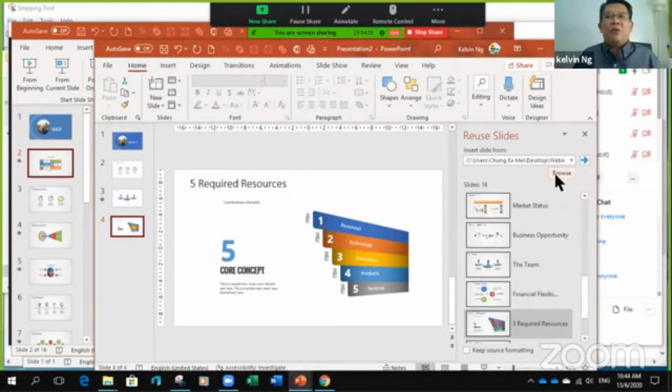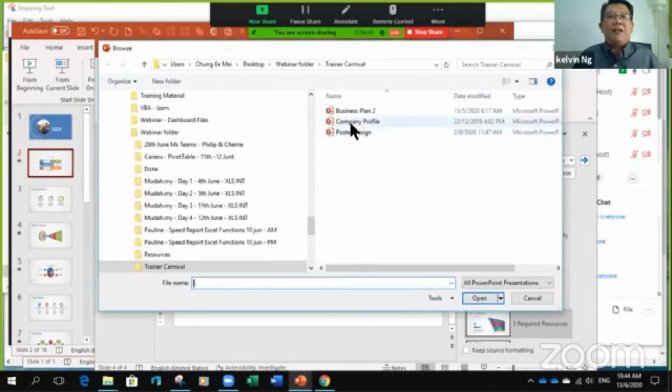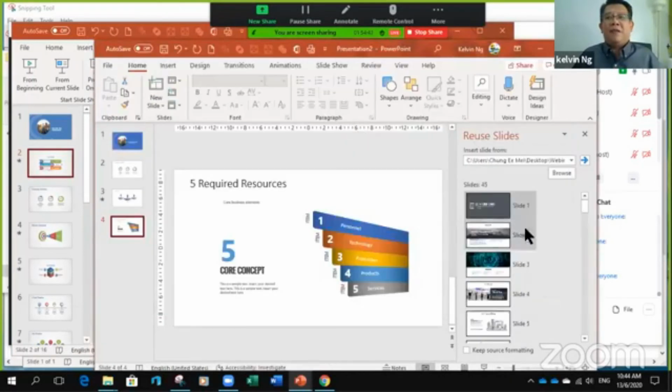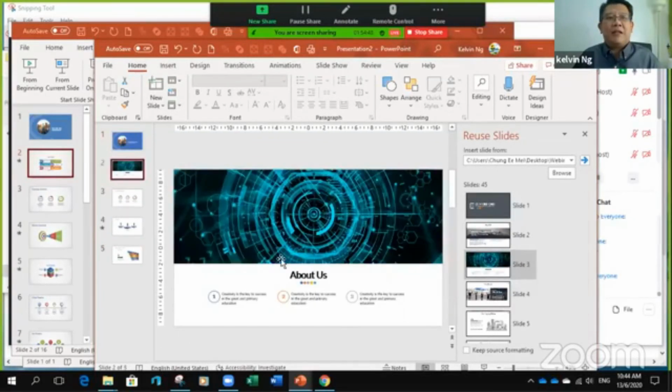Then I can always go to another file. So I have another one here, company profile. Oh, I need slide number 3. This looks good. So I'm going to put it after the slide number 1. I click here. So I have this.